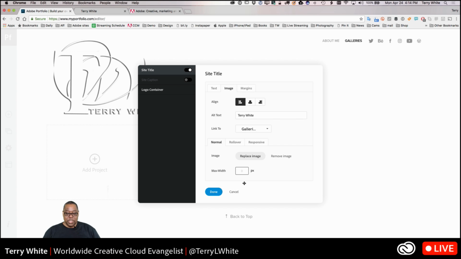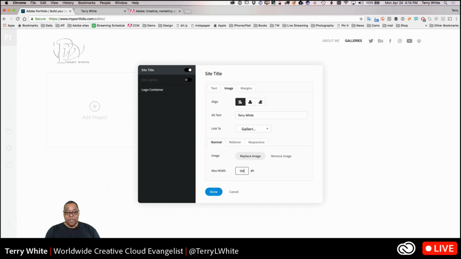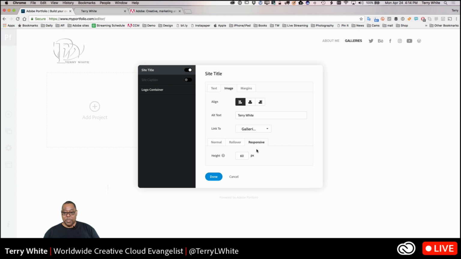All right, so let's go ahead and change the max width. Let's try 150. 150 is about right. So 150 pixels maximum width, and whether or not it will be responsive, I can say how small to make it. So as it gets smaller, don't make it any smaller than 60 for the height.